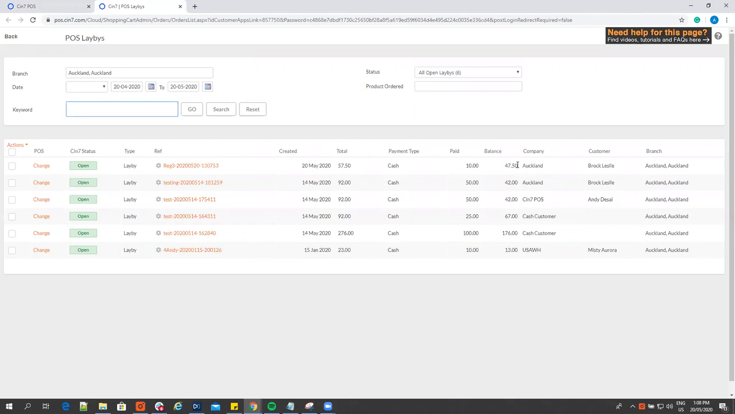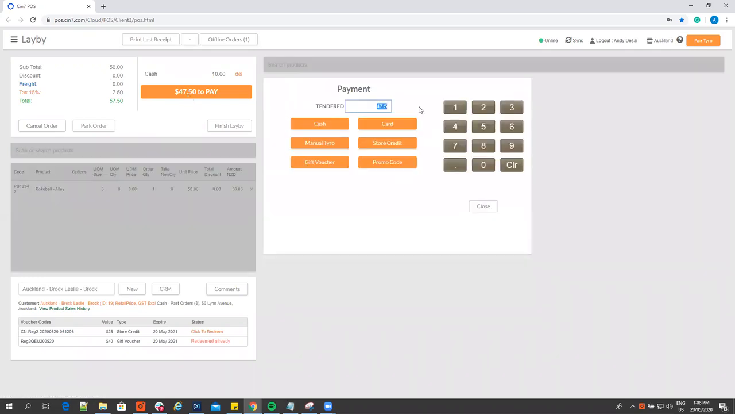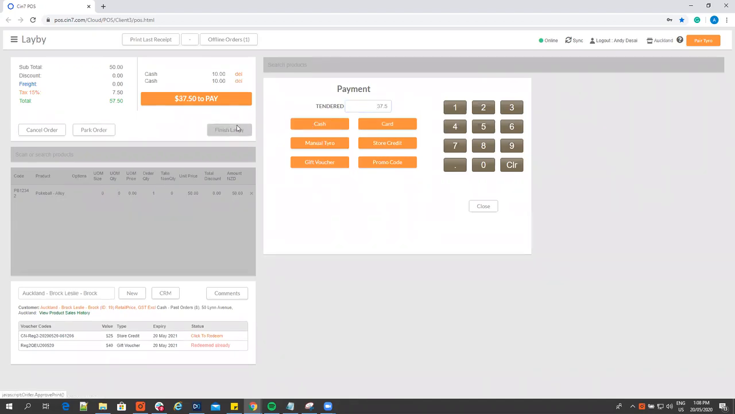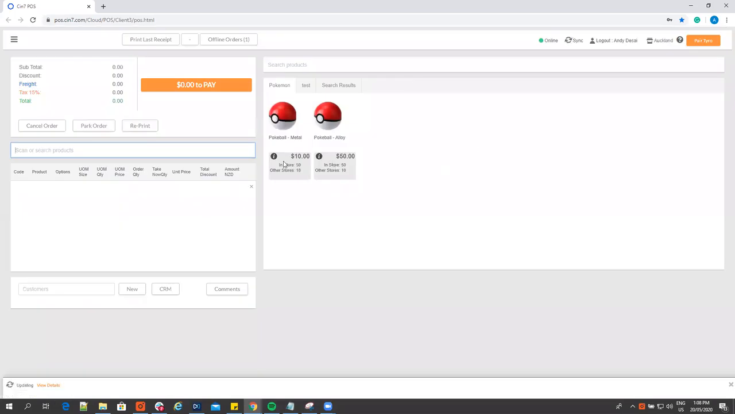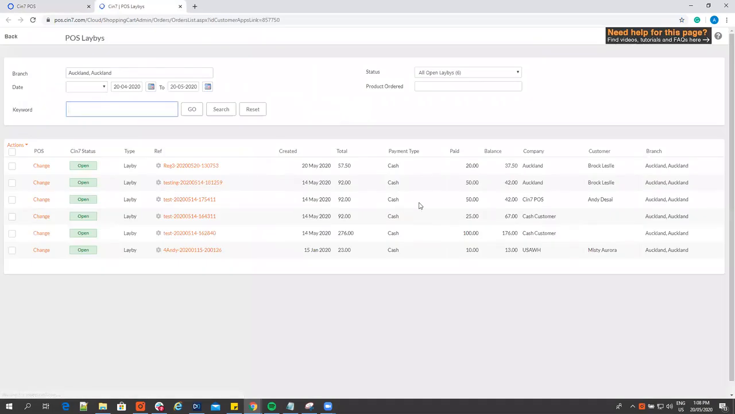Now, let's say this customer comes back after a week and wants to put another deposit for that layby. All you need to do is click on that change, and then it will bring back this layby in the point of sale. Then you need to hit pay here and put in the amount that the customer wants to pay. I will choose $10 and click cash. And then I will just hit finish laybys. If I go to list laybys, I can see the amount paid by the customer and the balance owing over here.